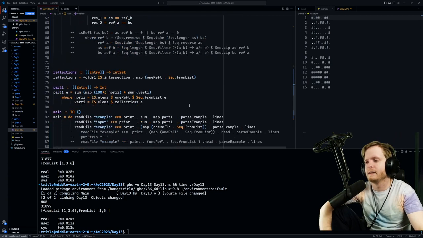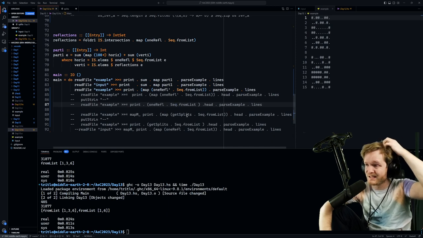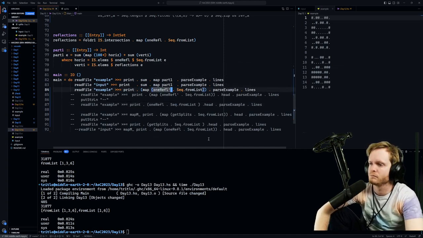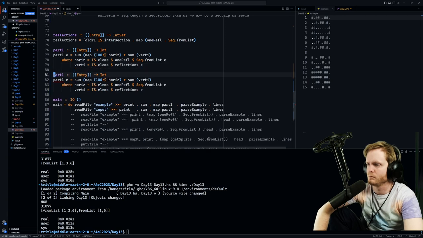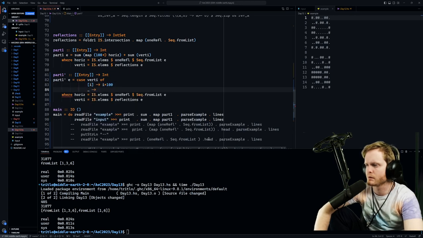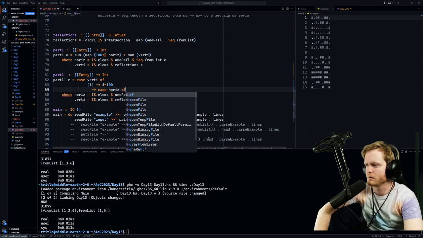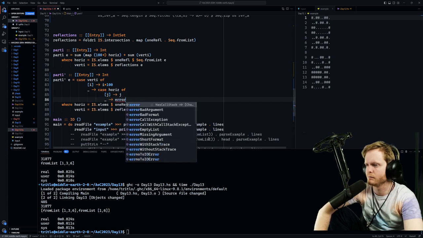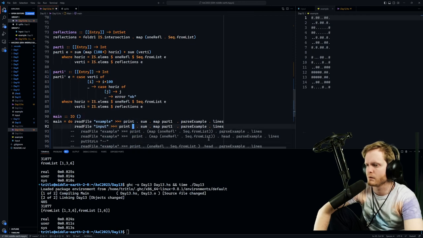Actually, let's just see if we can get away with something super lazy. None of this one raffle business. Part one prime. Let's go back to the one it was. Case Verti of I to I times 100, otherwise a case Horiz of J to J, otherwise error. Now let's see what part one prime gives us.